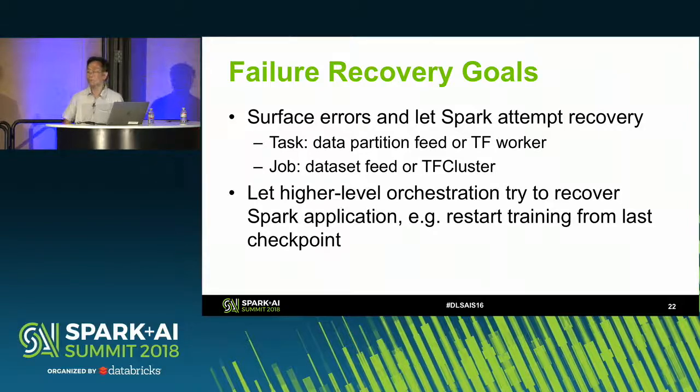If you're in input mode TensorFlow, it could be that your TensorFlow application had some kind of transient error, and if it is transient enough that it can be restarted by Spark and recover, then this would work. If it's not a transient error, then you eventually end up with a job failure.